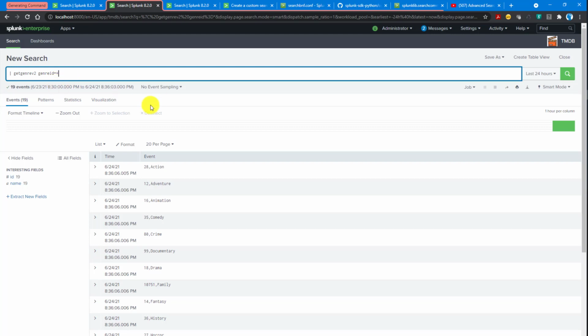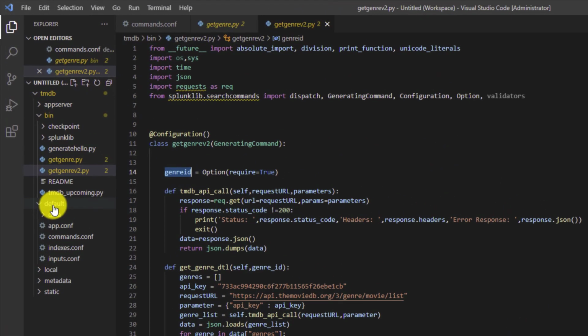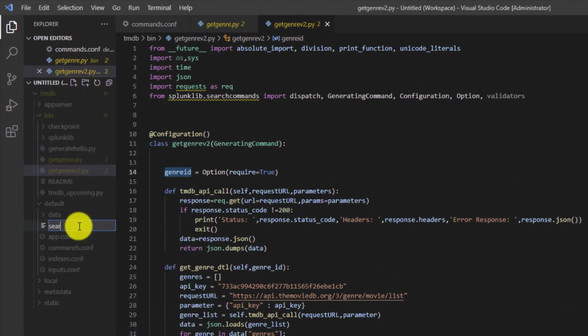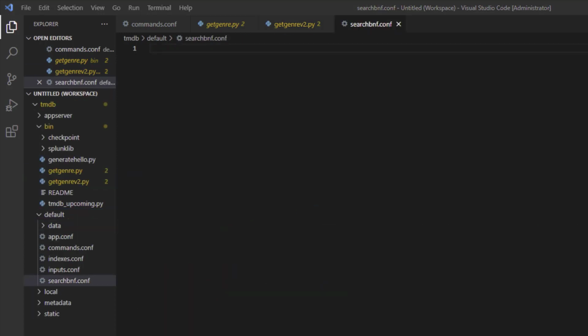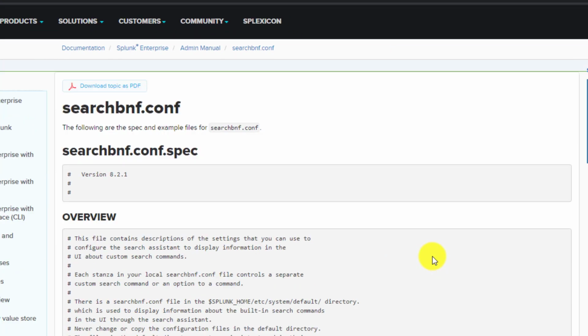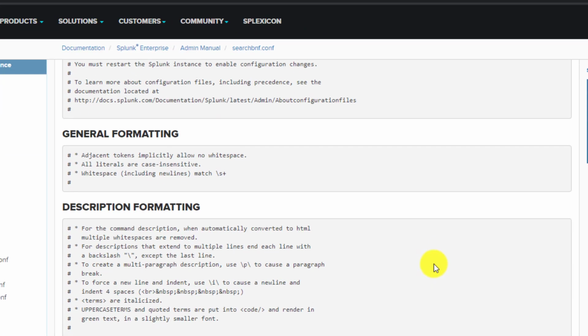So for that, what you need to do is we will go back to our code base. Now inside the default folder, we'll be creating a new file called searchbnf.conf. Now again, let us go back to the documentation. It's a very interesting file, and very short documentation as well. I think you should read it. So this one is actually telling us how to format the UI portion of your search.